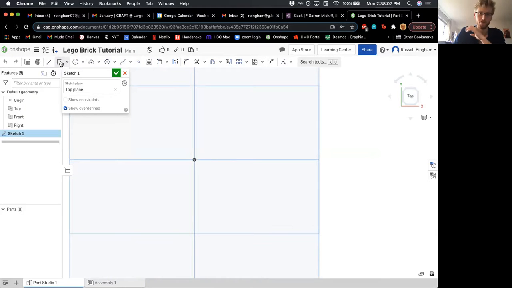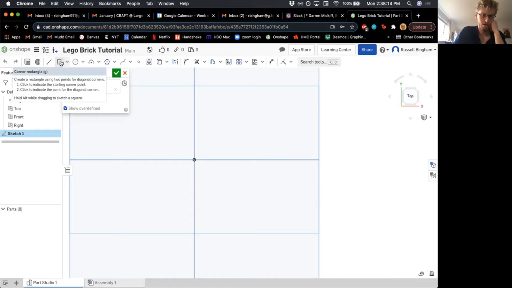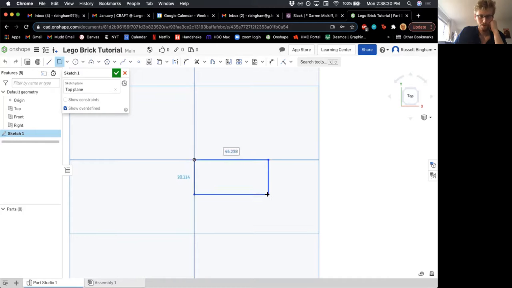You don't have to know what all these are yet, but I'll start introducing them. To draw a rectangle, click on this rectangle icon here. And you want to click on this center point. We call this the origin. Click once, and then click again. And then to finish the rectangle, hit escape.